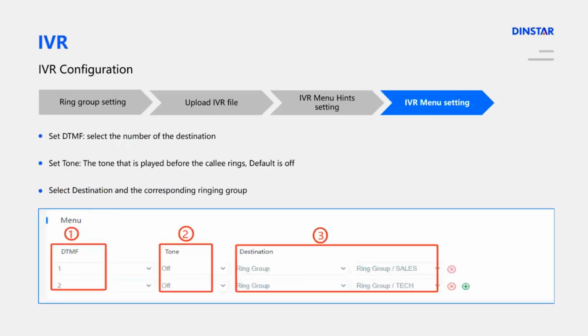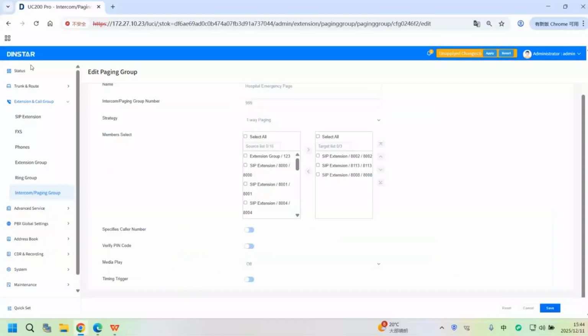And the last step, we do the IVR menu setting. We map the DTMF keys to the destinations. And also you can set the tone to play before the destination rings. Like an example, we set a ring group.